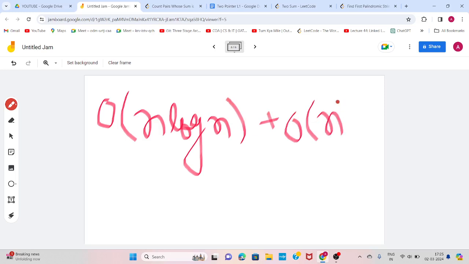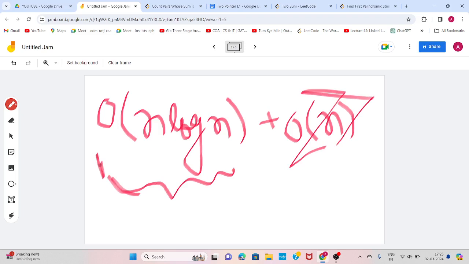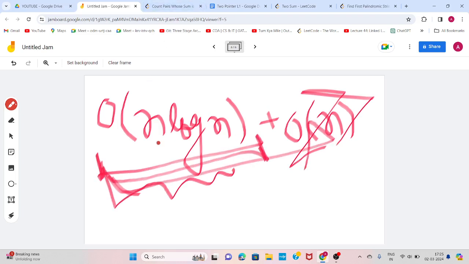So here, this factor will dominate, so the O of n will be removed. Then we will get only this value, n log n, because this is bigger. So the time complexity will be this one.